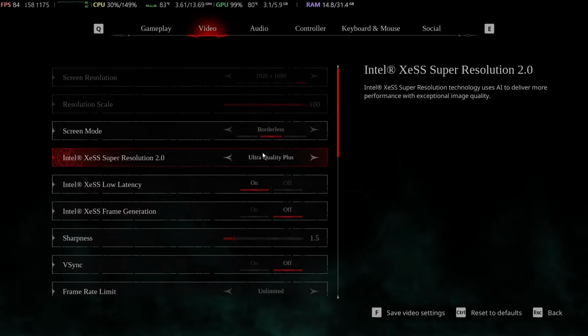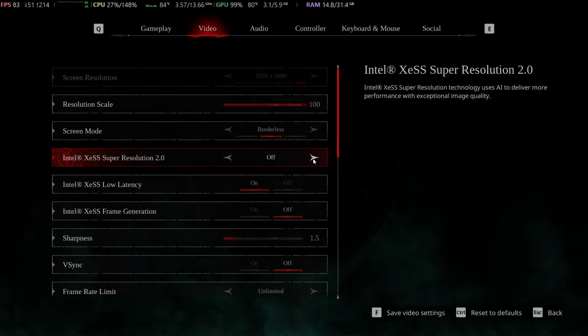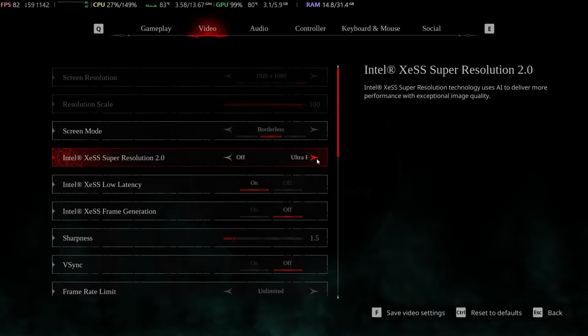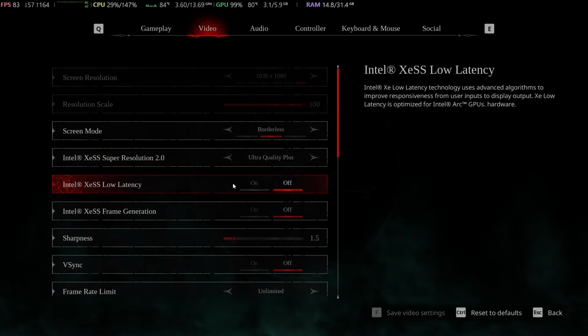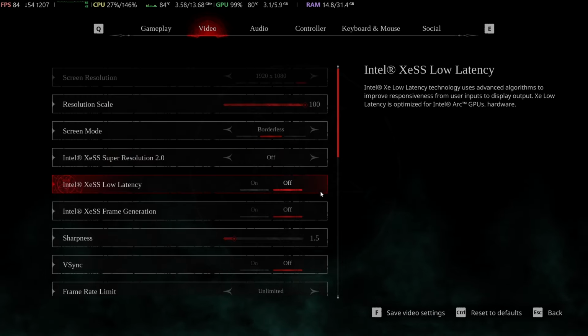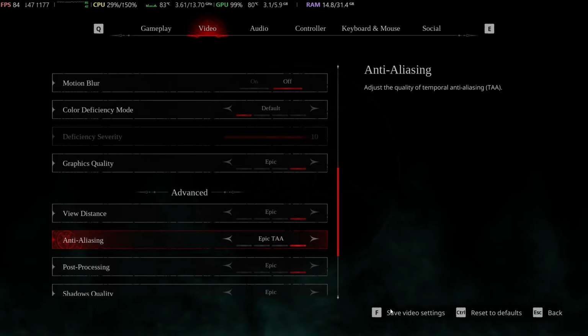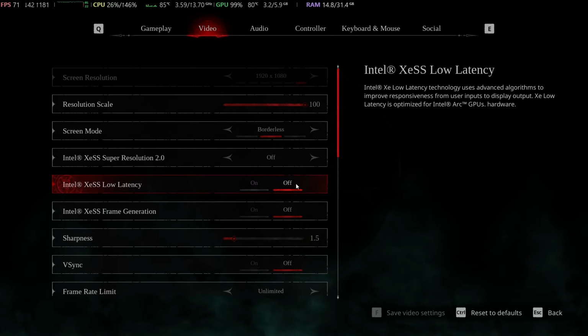So at the moment we've got Ultra Quality Plus on. Interestingly, this has a lot more settings than NVIDIA's DLSS, even though they have similar names. So you've got Off, which is using TAA, Ultra Performance, Performance, Balanced, Quality, Ultra Quality, and Ultra Quality Plus, and then Native Anti-aliasing, which I believe is no upscaling, just XeSS doing the anti-aliasing. So we're going to put Intel XeSS low latency off for the moment, and then put Epic's own TAA on here, and then we're going to go through the settings. So let's dive in.